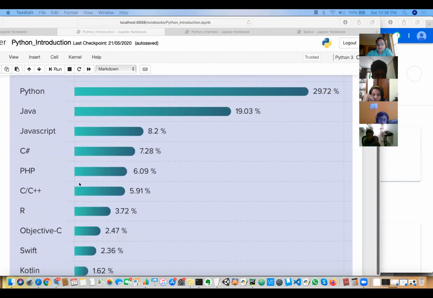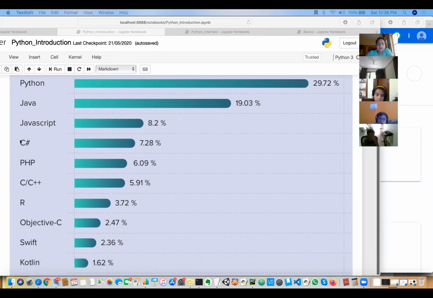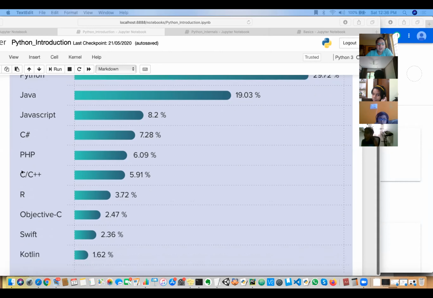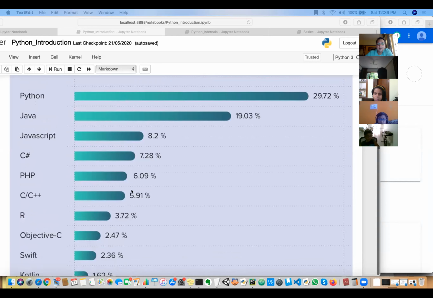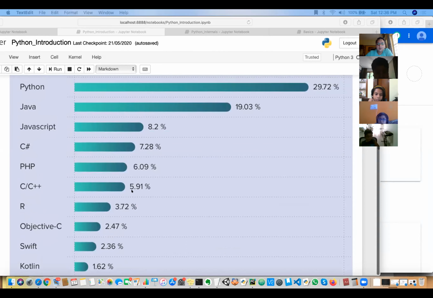It is Python, right? Python is the most popular programming language in the whole world. And then we have Java, JavaScript, C Sharp, PHP, C++, R, Objective-C, Swift, and Kotlin. Okay, now can you tell me for creating what kinds of applications do you use these programming languages?